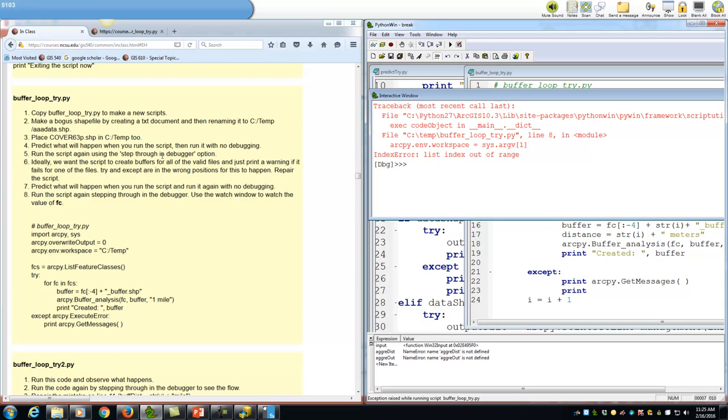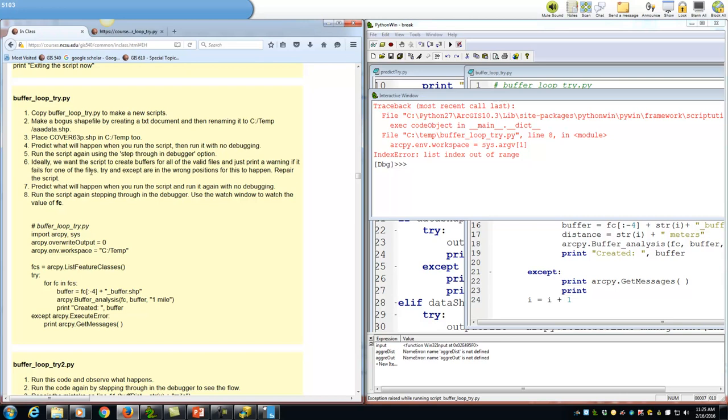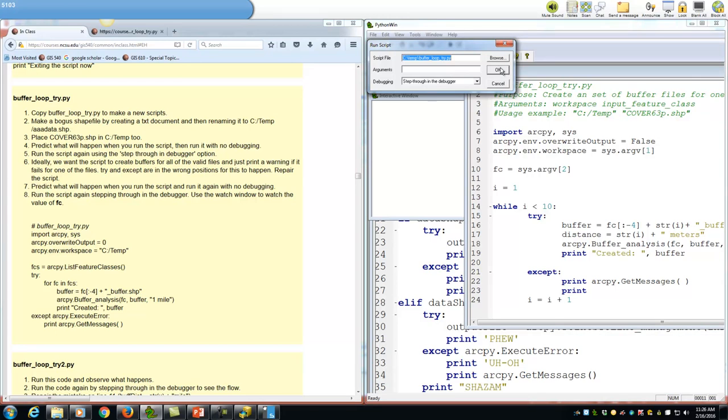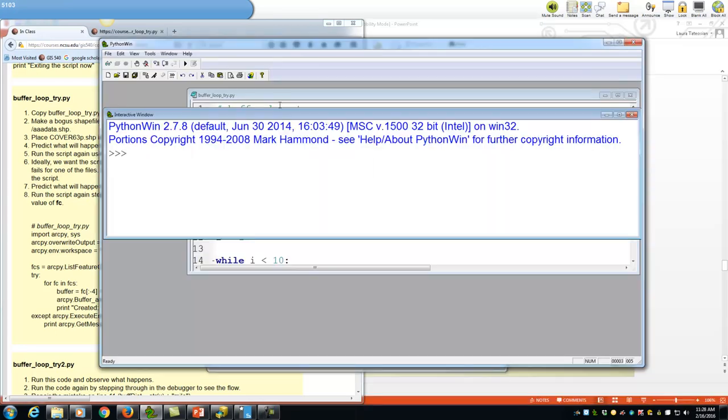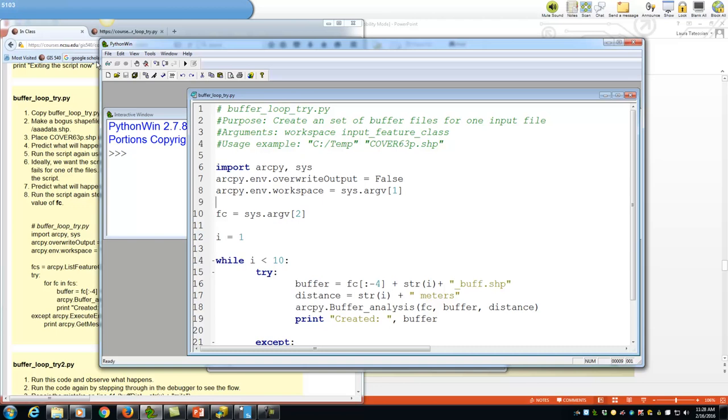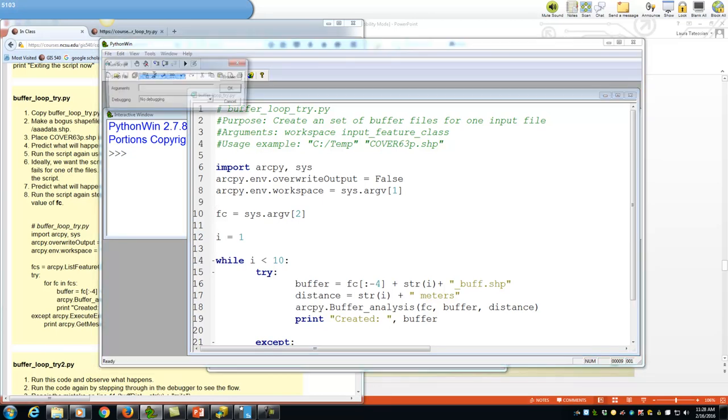Run the script again using the step through and the debugger option. Ideally, we want the script to create buffers for all the valid files, and just print a warning if it fails for one of the files. Try and except are in the wrong positions for this to happen. Repair the script. And this time we're going to step through in the debugger, with no parameters but with debugging.